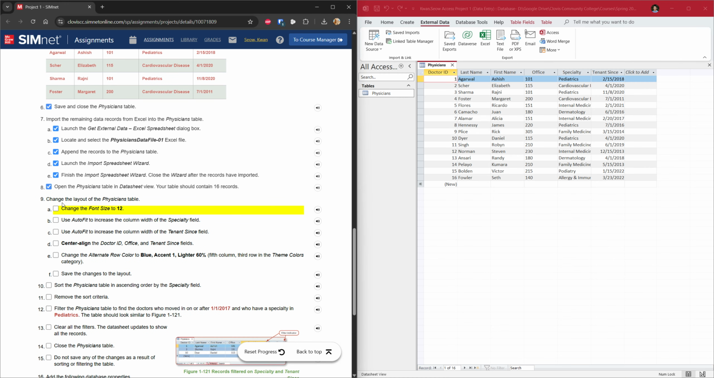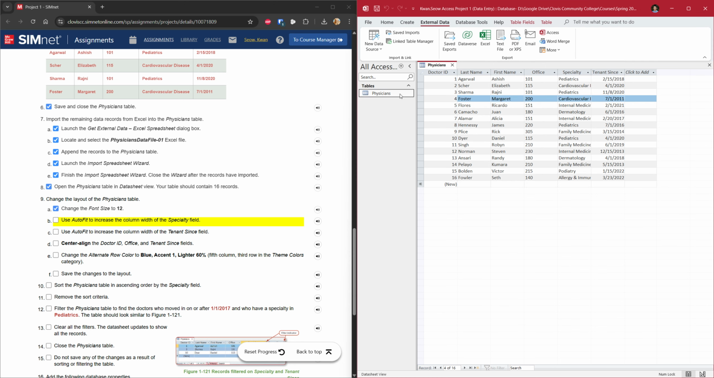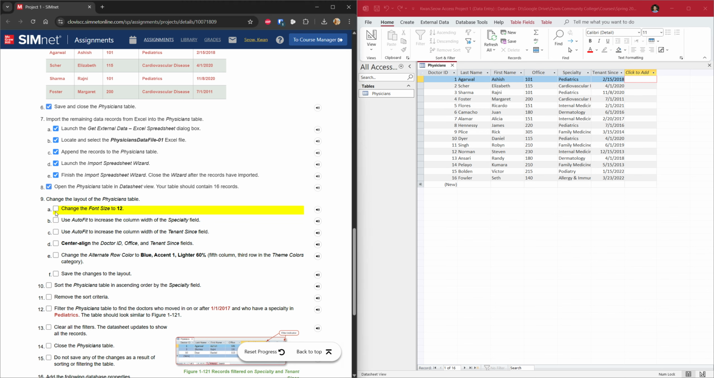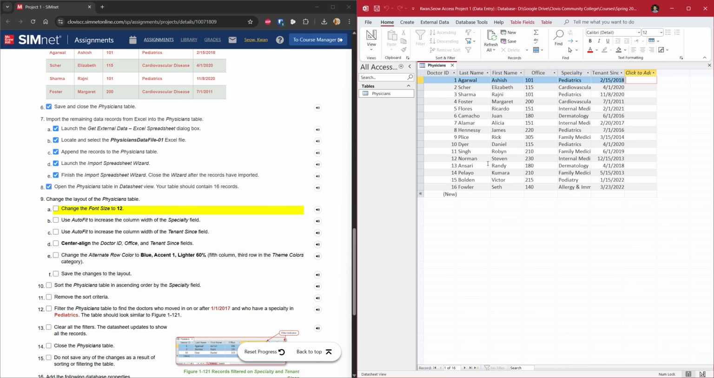For step 9, they want us to change the layout of the physicians table. So the first thing they want us to do in part A is to change the font size to 12. Oh, I shouldn't have checked that off yet because I haven't changed the font size to 12. To do that, you click on Home, and then on the far upper right-hand side, right now it's at 11. Just select the drop-down arrow and pick 12. And you notice all the fonts got bigger.